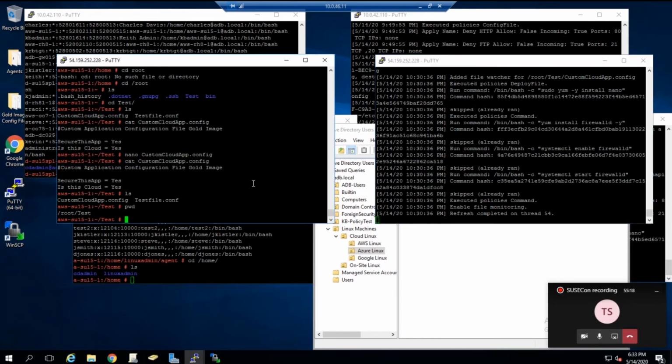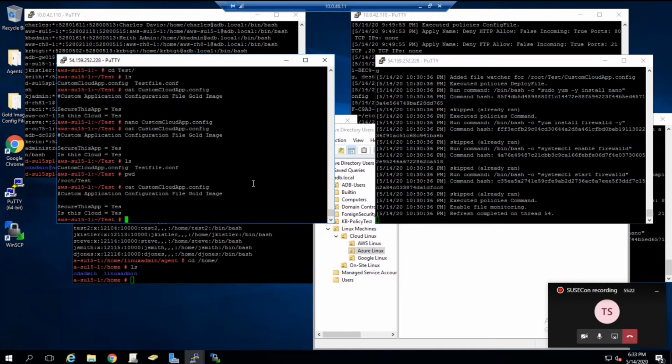So you can see I'm going to cat that custom config file to show you, and yep, you can see that's the exact same config file I showed you that I had in the GPO. So now what I'm going to do is change that custom app config file. And you can tell that I'm logged on as root, and normally I'd be able to go in and do whatever I want.